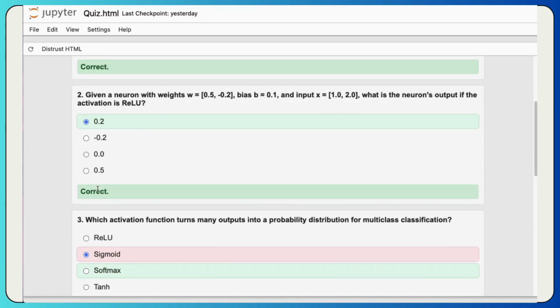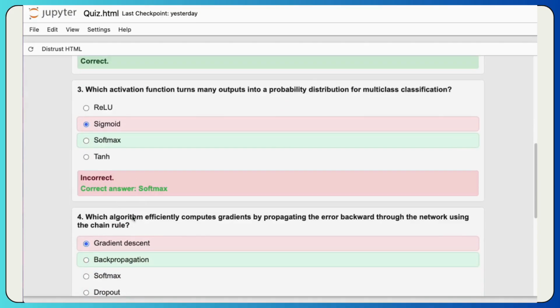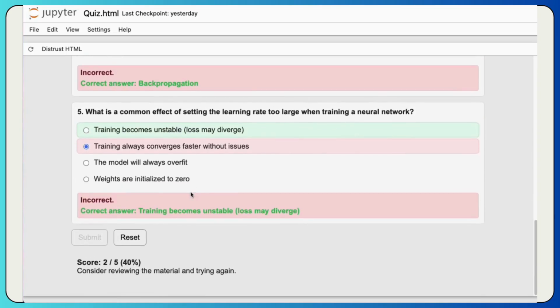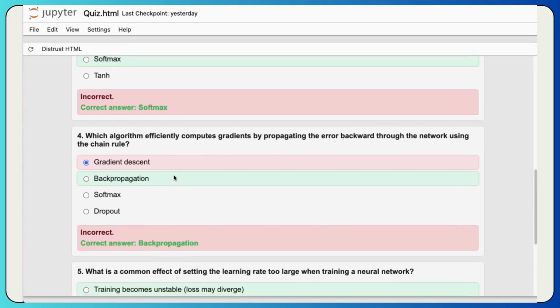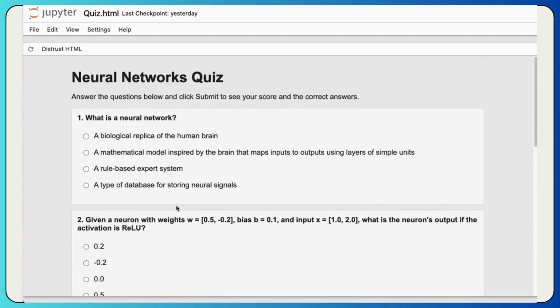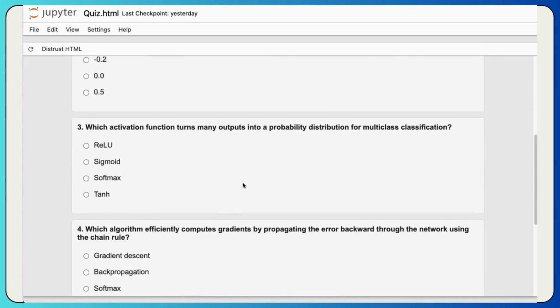You want some right and some wrong answers. So you see in the correct answer, it says correct. I just randomly hit these. It says the correct answer is softmax, right? So I've got a lot of them wrong. It says I've got 2 out of 15. It's very good. And I can hit reset and I can start again. So you see how it's created a simple web page.